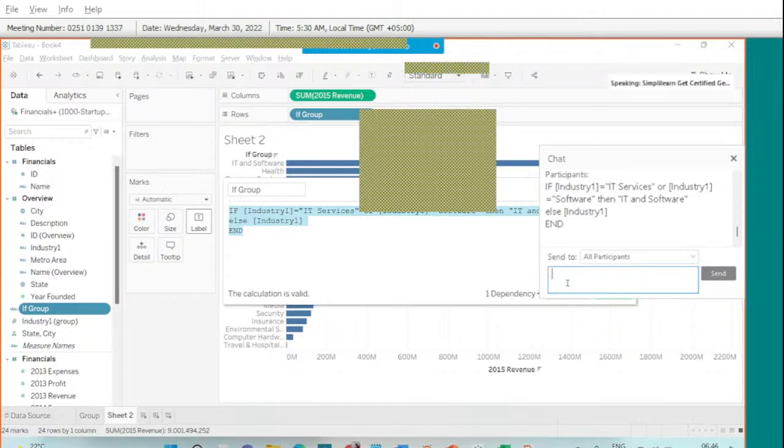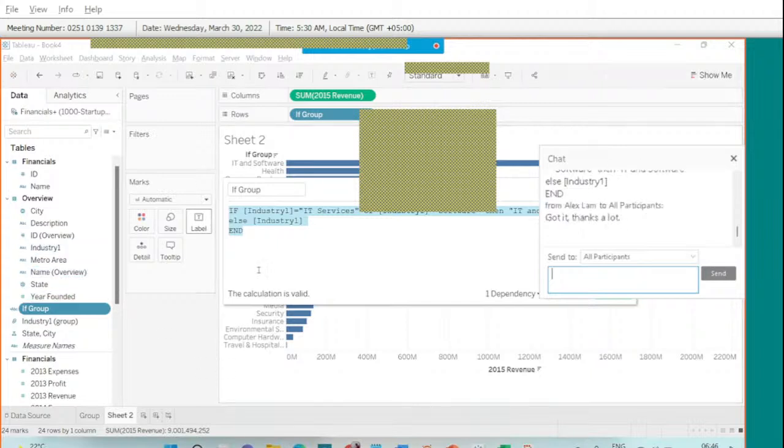And please do not copy paste this. It can happen because in my data set it is coming as industry one, and in your case it could be just industry. So it can give an error in your case. So if it is giving an error, please make industry one as industry.